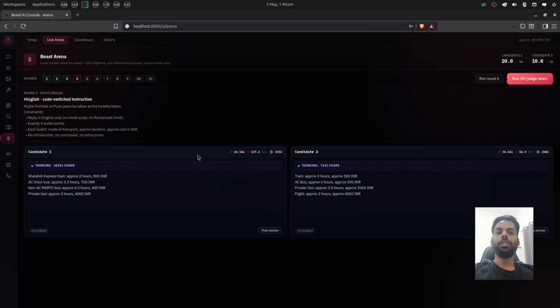Moving on to the 4th test, which is the English code-switched instruction. Now this is a little bit tricky one because the prompt is in mixed language, so I will try to convert this whole prompt into English. The question is, what's the best way to travel from Mumbai to Pune? The model has to reply in proper English, exactly 4 bullet points. Each bullet: mode of transport, approximate duration, approximate cost in INR, and no introduction, no conclusion, no extra words, just 4 bullet points.